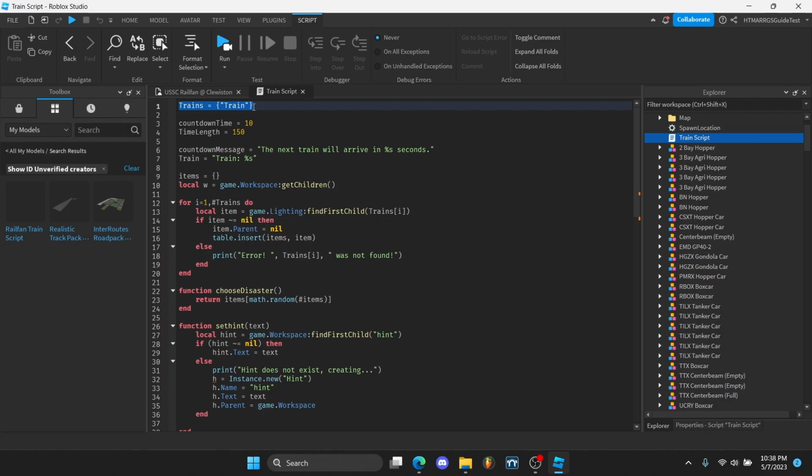In the first line, this tells you what models will spawn in the game. Moving to countdown time, it basically tells you how many seconds until a train can spawn. Time length tells the script how long until it starts the countdown again. This will also delete the spawned train. For line 13, this tells where the models are in. In this case, the trains will be in server storage, so I'm going to put it in.